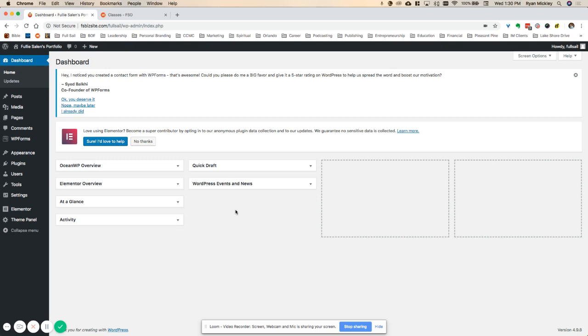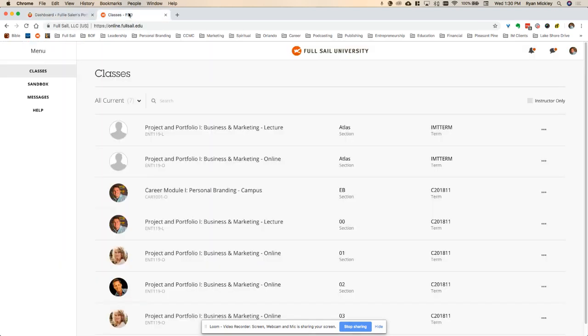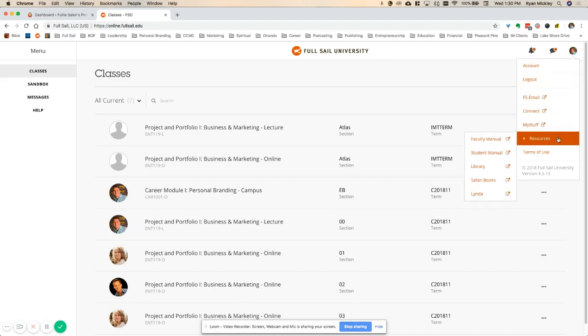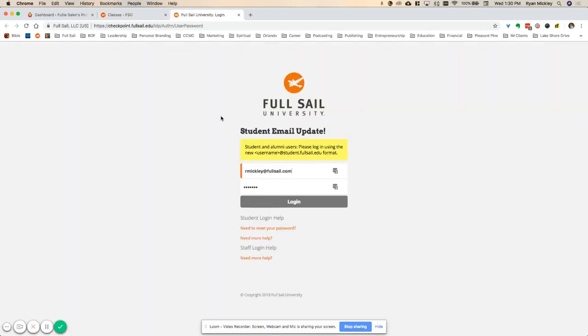To get started, you'll need to log into lynda.com through FSO's portal. So open up FSO's portal and then locate your profile picture in the top right. Click on your profile picture, and there's a menu option, and one of those menu options is Resources, and under Resources, you'll find Lynda. Click on Lynda. Here, you'll need to log in to Lynda using your Full Sail email address.